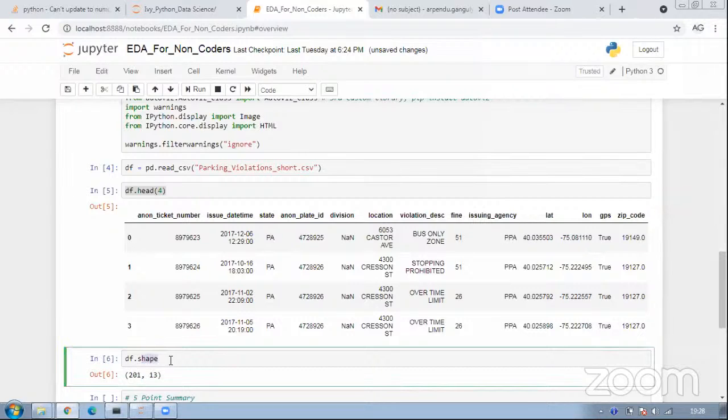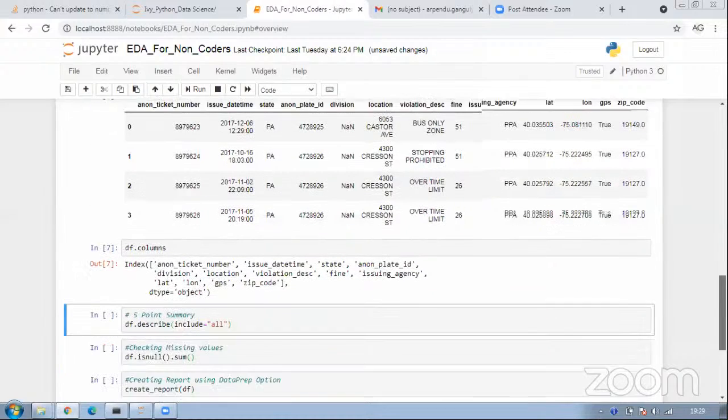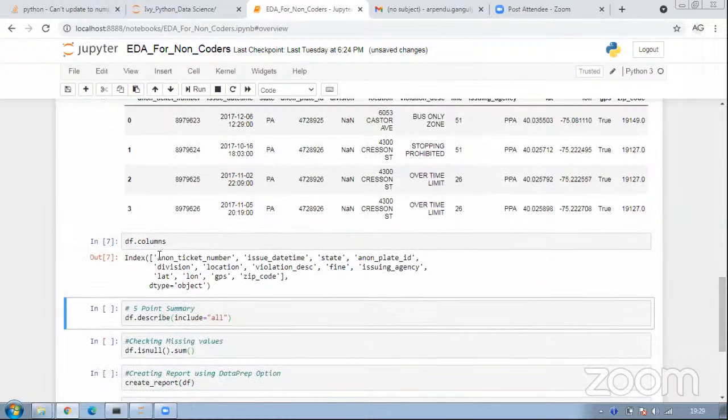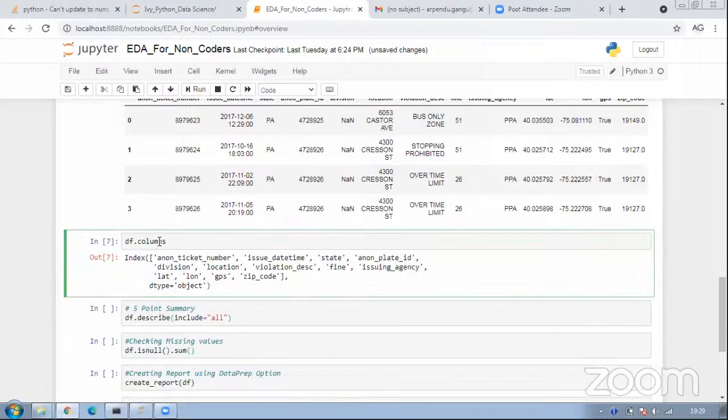So we want to see the columns of this data set. We can obviously use the command dot columns. And we know that these are the different columns that I have in my data set. So 13 columns and 201 rows. We'll try to see if we can get some kind of insights from this, again, not using a lot of code.